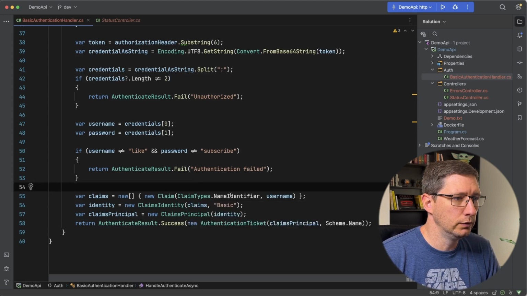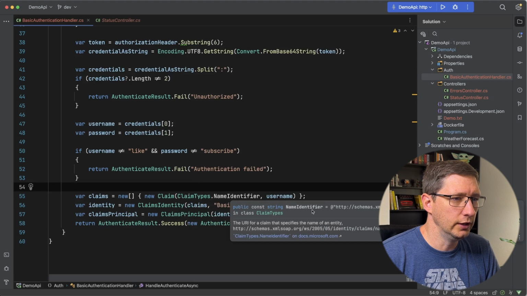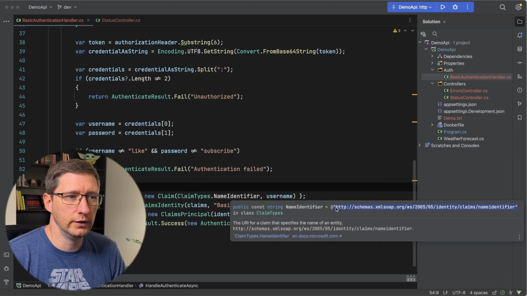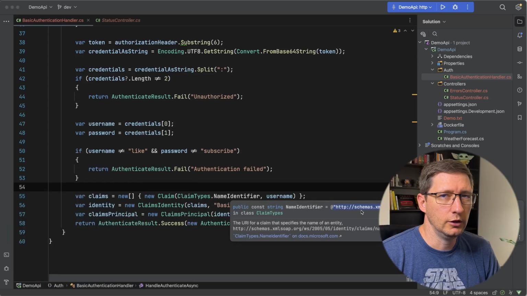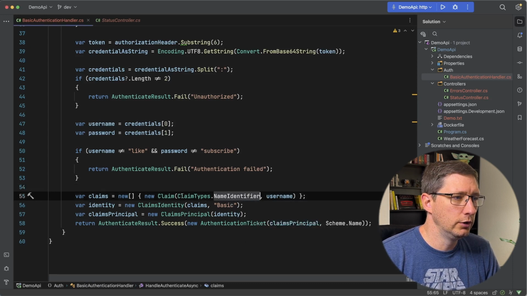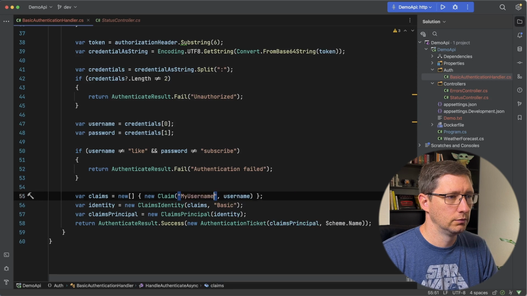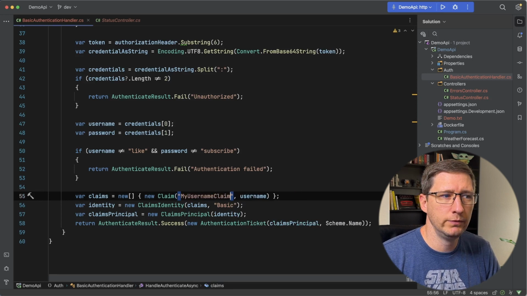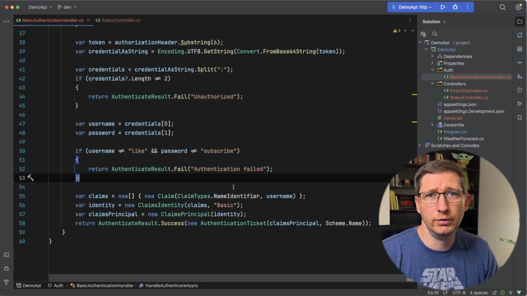So if I hover over name identifier here, you can see that it uses a very specific URI that identifies that type of claim. And there is a whole list of different standard claim types that you can use. But if you want to, you could also just use your own. So you could just call it my username claim if you wanted to. I would suggest using the built-in claim types whenever possible. And the reason is because you can access these later on in your code, and I'll show you how to do that here in just a little bit.